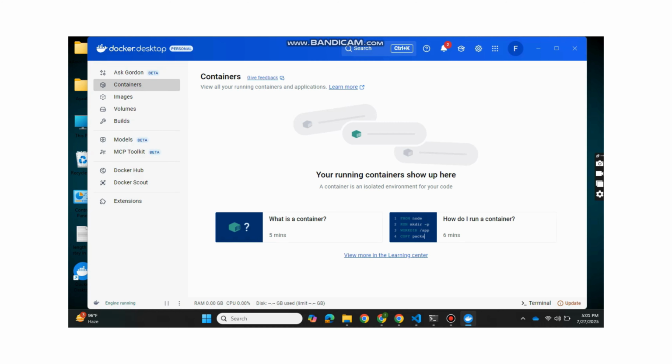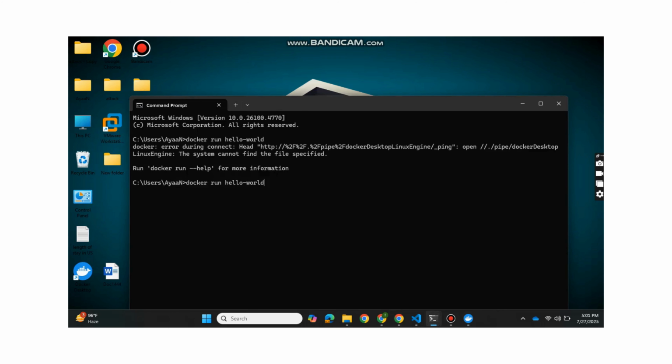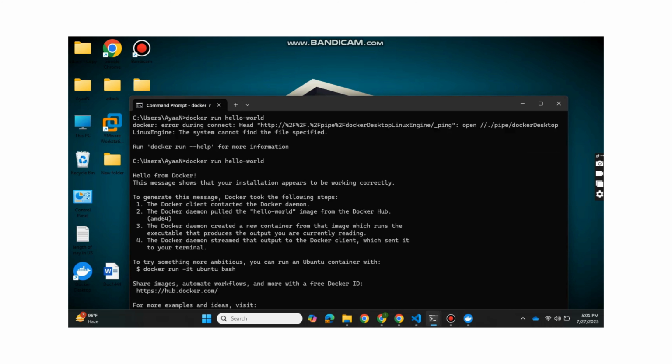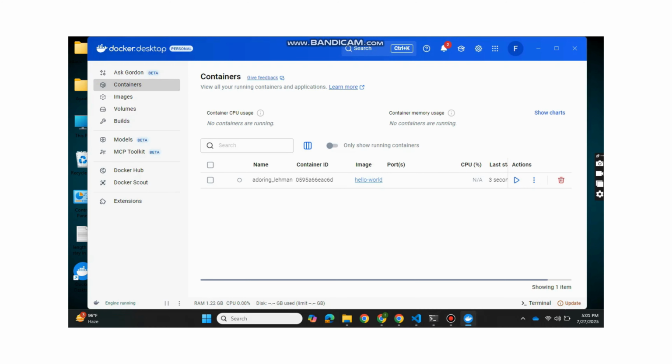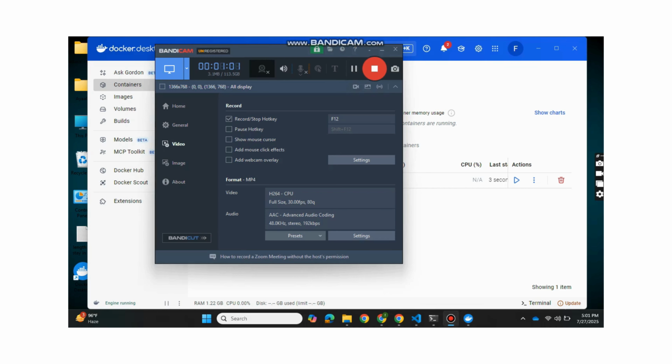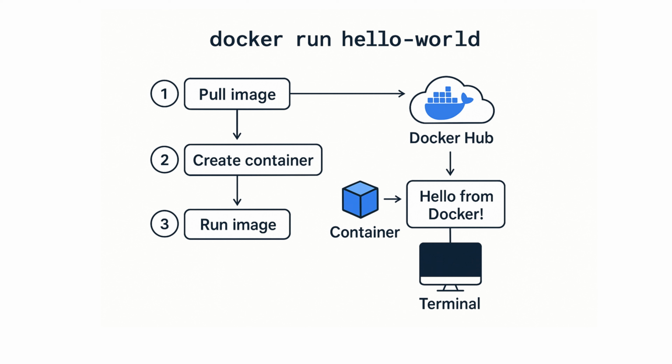Alright, now go back to the terminal and run the same command again. docker run hello-world. This time, it works. We get the message, "Hello from Docker!" That means everything is set up correctly. Congratulations. You just ran your first Docker container. Now let's check Docker Desktop. Here, you can actually see the hello-world container listed.